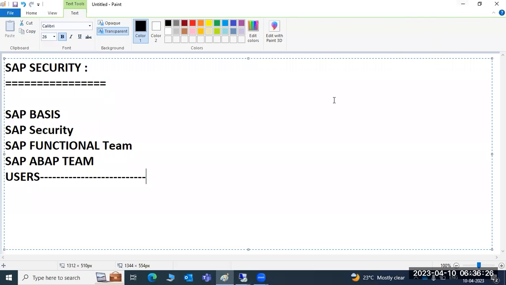Then how can we segregate? The basis team will use only basis related transaction codes. The security person has to use only user and security related ones. How can we ensure the functional team will not touch our basis related transaction codes? Because in SAP each person has to do their own job only. A basis person does only basis work, not development work. Only developers do the development work, not the basis or functional work. Each team has to do only its own responsibilities, not beyond that.